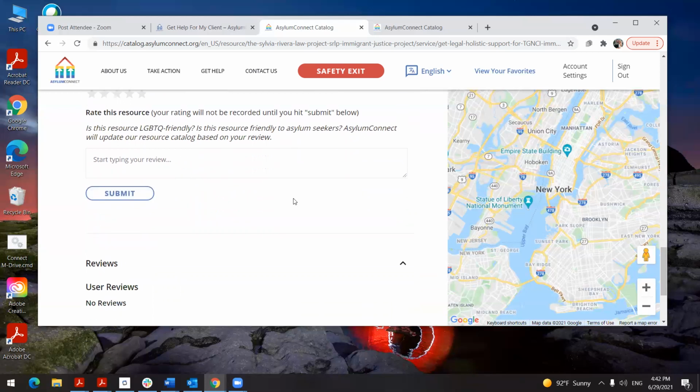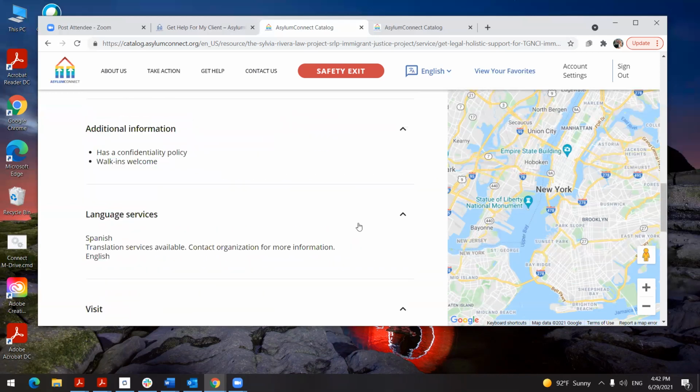Any negative reviews that are submitted to AsylumConnect are reviewed by a staff member. And if we do find that negative review to be valid, then we will go ahead and delete that organization from our catalog to ensure the safety of our users.